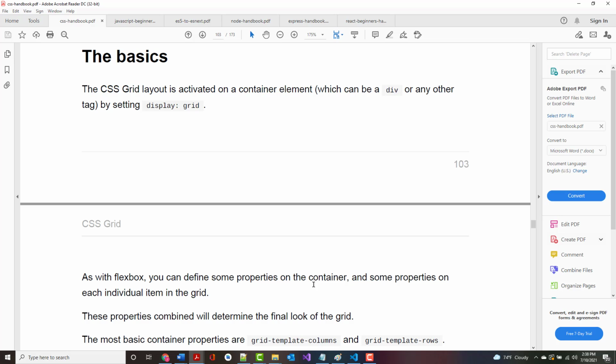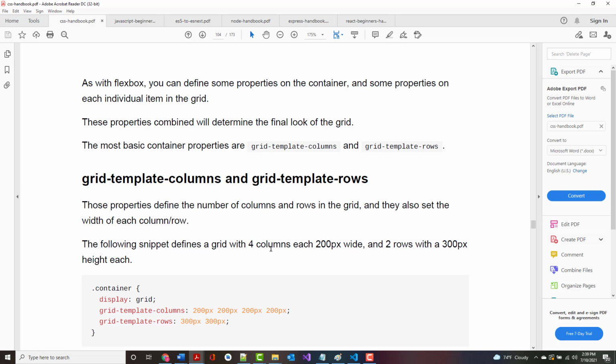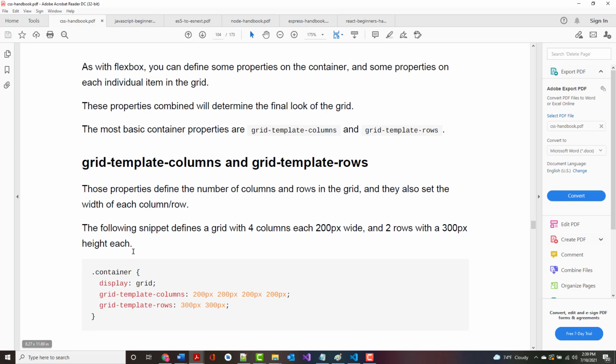So again, as mentioned, the grid layout is activated on the container element, which can be a div, or any other tag with display grid. As with Flexbox, you can define some properties on the container and some properties on each individual item in the grid. And these properties combined will determine the final look and feel, so to speak, of the grid. The most basic container properties are grid template columns and grid template rows.